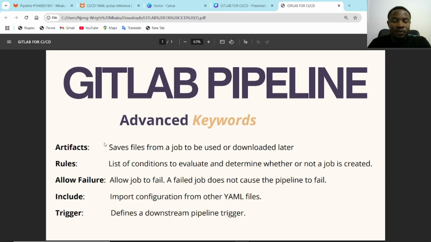The first one we are going to talk about is artifacts, the artifacts in GitLab CI. By definition, artifacts save files from a job to be used or downloaded later. So you have a job that is going to need some files later. You have to use artifacts to keep those files so that a subsequent job would just have them.